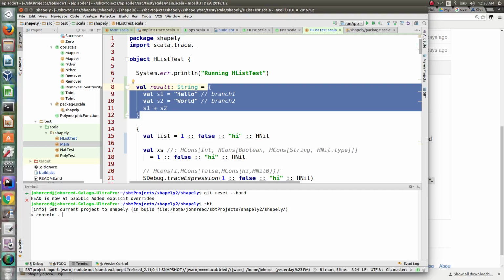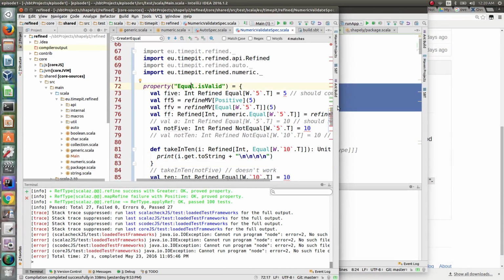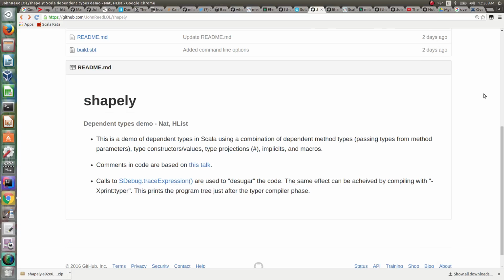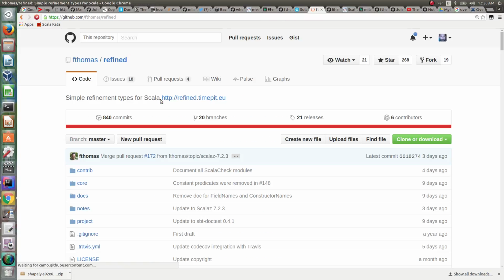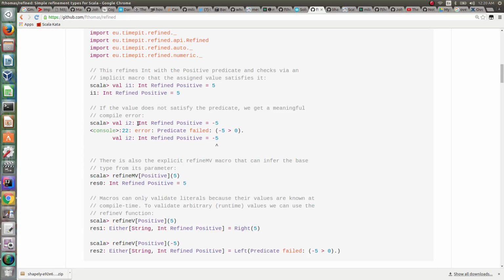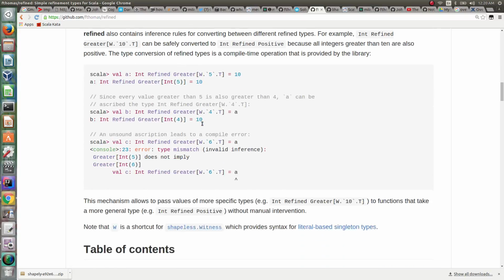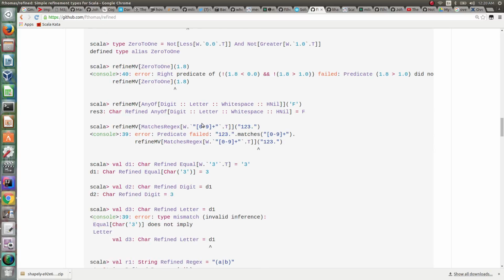And one really interesting way that's done is with, not Shapely, not episode 1, with refined types. So with refined types, if we were to go to Scala refined types, one cool thing that refined types let us do is encode something like whether the number is positive or negative into the type signature, and then use that to help us prove things without relying on runtime checks.